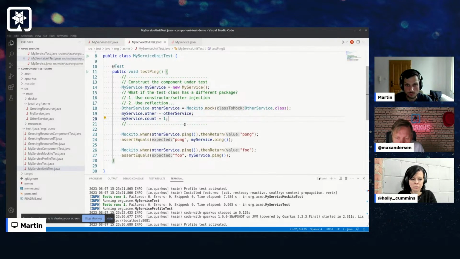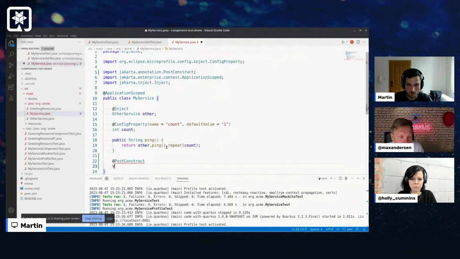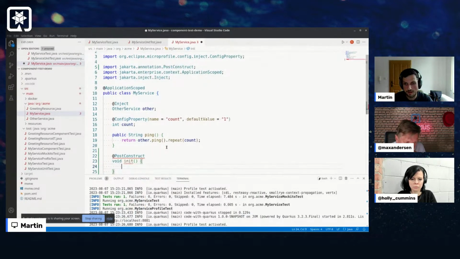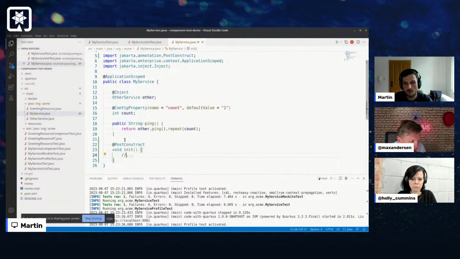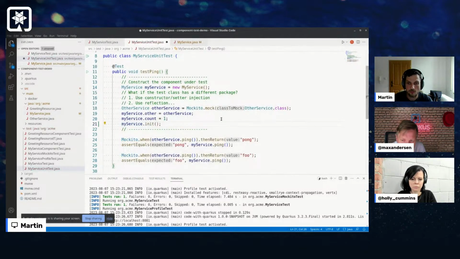So, for example, if you use interceptors in your component, or CDI events, or callbacks, like if my service has something like a PostConstruct with init do something. Of course, the container calls these callbacks automatically, whereas here you would need to call them manually. So you have to do something like init and so on. It's easy to forget to call these callbacks and stuff like that.